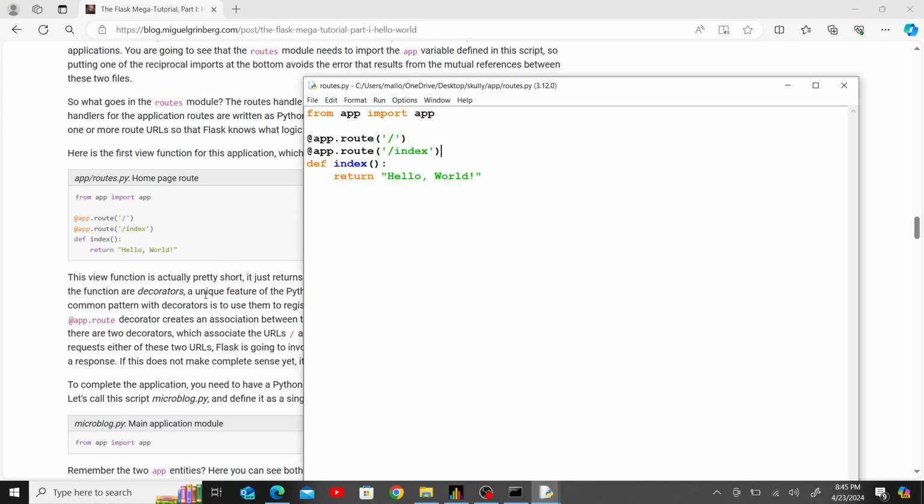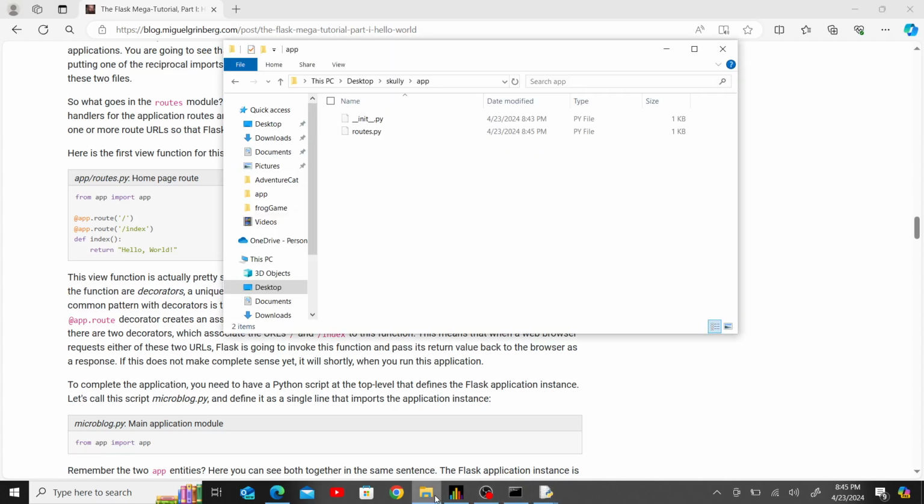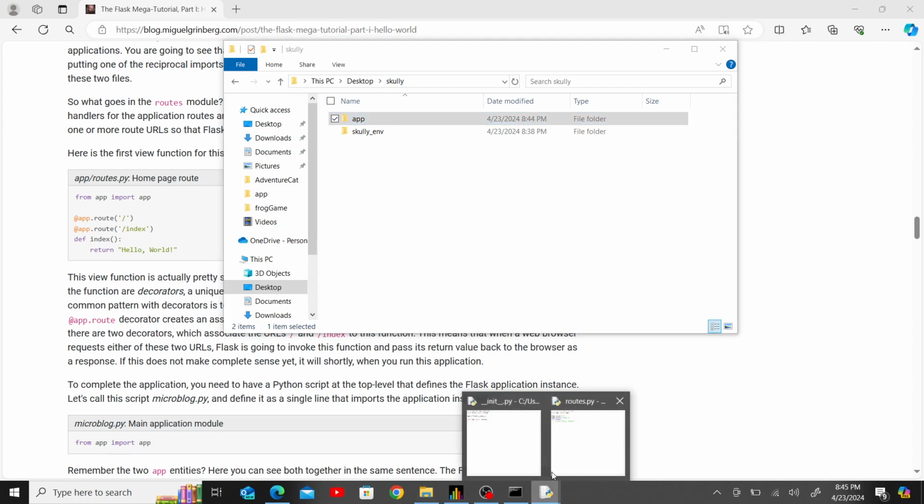And we have one more Python file that we need to make. This one is not going to be in the app folder. It's going to be in our outer folder. So mine was called Scully. I'm no longer going to be in app. I'm going to be in Scully.